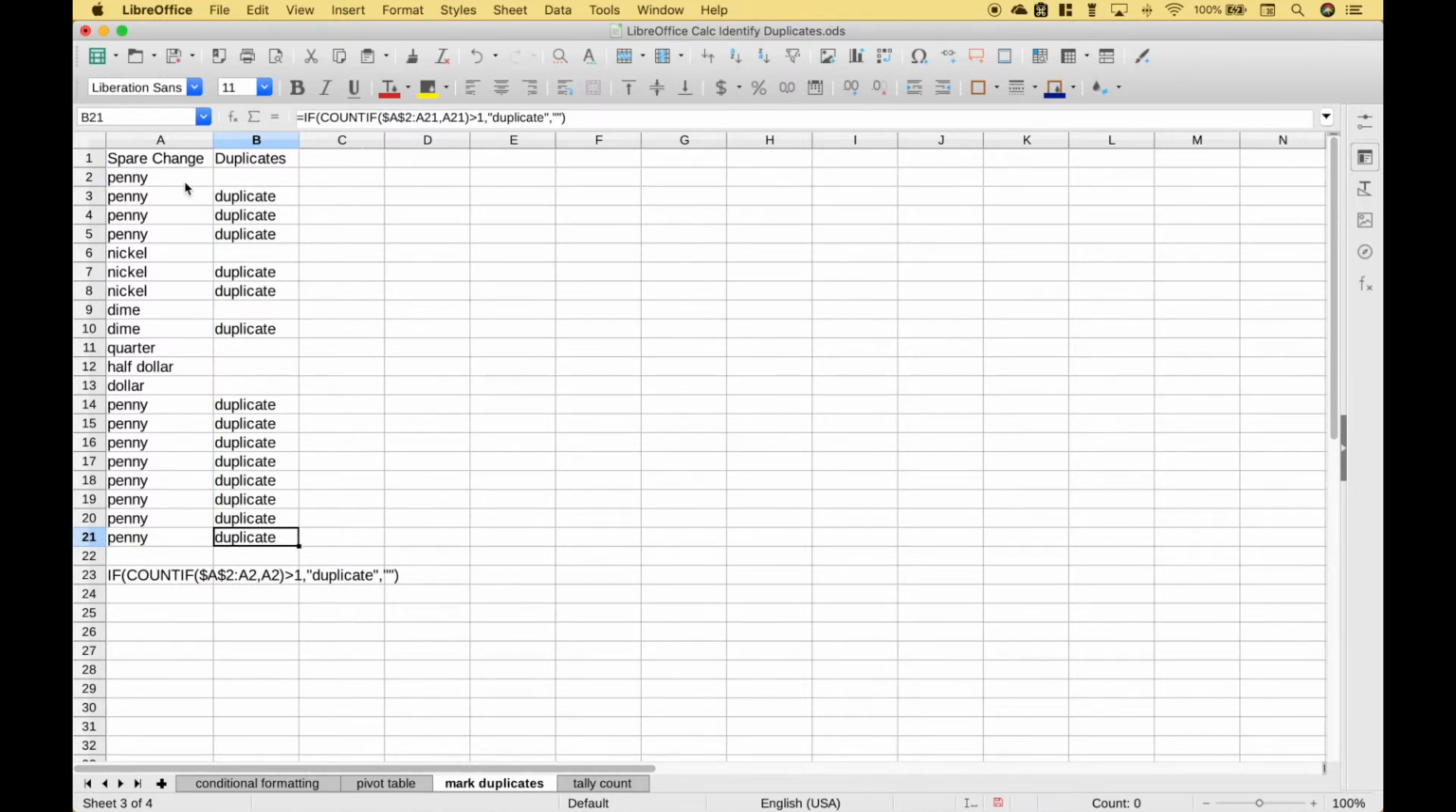Okay, so let's go through this just a little bit more. We see here that the first penny is blank because it has not seen a duplicate yet. The second time it encounters the penny, it marks it duplicate. And every time after that, it marks it correctly as a duplicate. You can see that here. The first time it encounters the nickel, it leaves it blank, but then the second and third time, it marks it duplicate. Same for the dime. The first time it encounters the dime, it's blank. It's not a duplicate. The second time, it marks it correctly as a duplicate. And then the quarter, half-dollar, and dollar do not have duplicates, and you can see those are left blank.